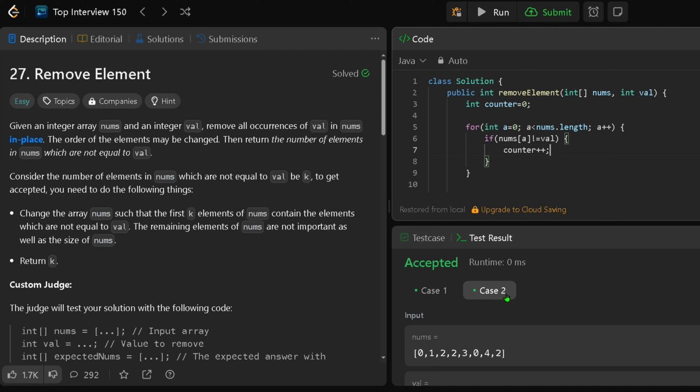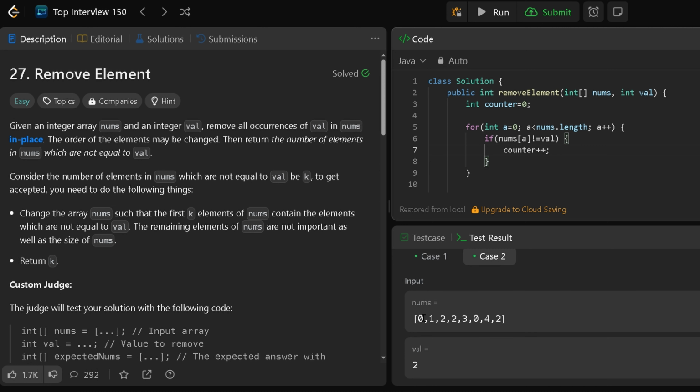Well, now what are we going to do? Let's look at case 2 to find this out. When we run this initially, our counter is 0, and we can see that we want to remove any value of 2. When we go through this first time, our counter is going to be updated to 1, and then our a is going to also be at 1. We run this again. This is 1, it's not equal to our value, so we go in here, we increment our counter, and obviously our a is going to increment.